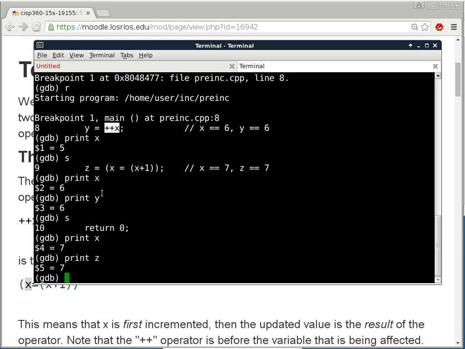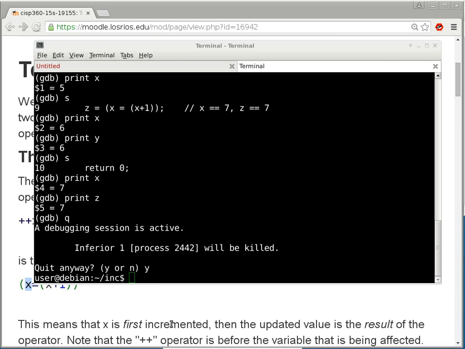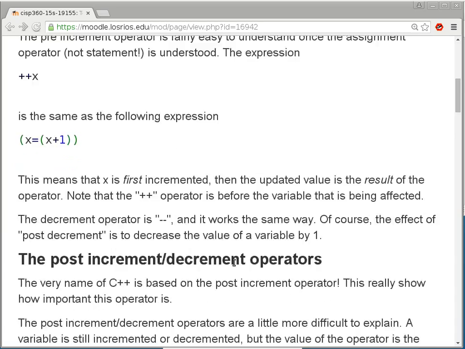Okay. Any other questions? No other questions? All right. So if there are no other questions, we'll go ahead and move on to the post-increment operator.